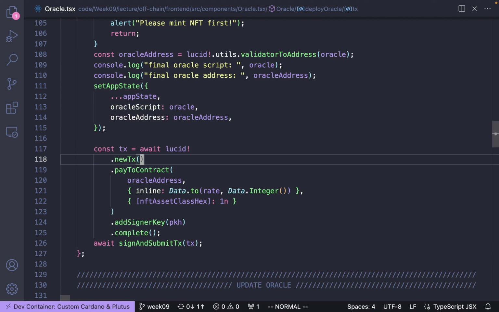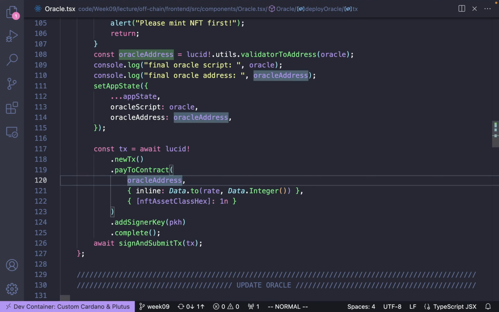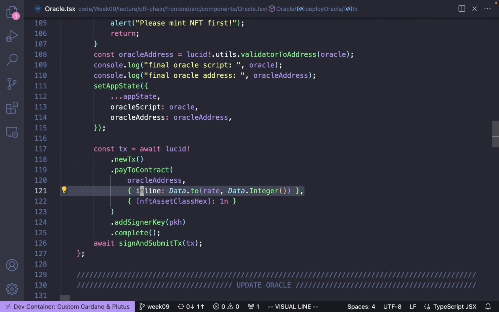As you can see, the transaction is super short and easy to follow. We create a new transaction that has to pay to a contract. Which contract? The Oracle contract. This transaction has to have a datum of type integer and value rate. This rate value, we take it from the UI. We just save whatever the user writes in the website and parse it to get the value we need, but that's a UI thing. It's just a number.